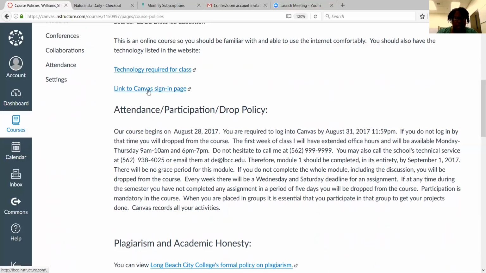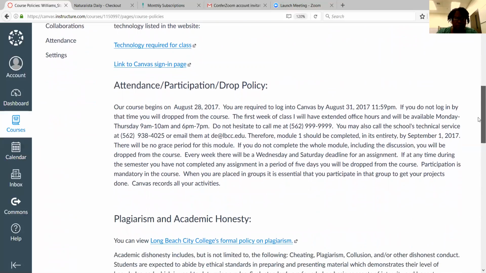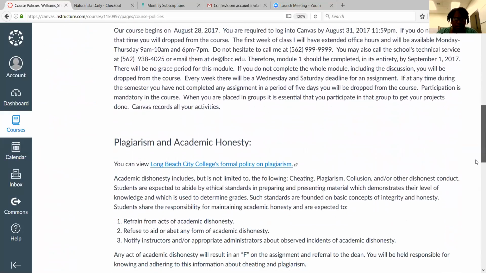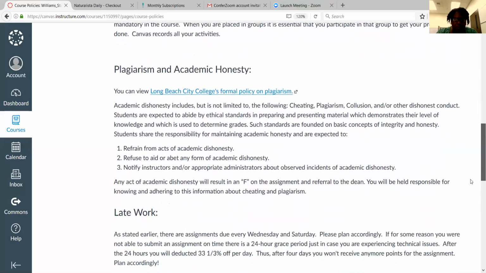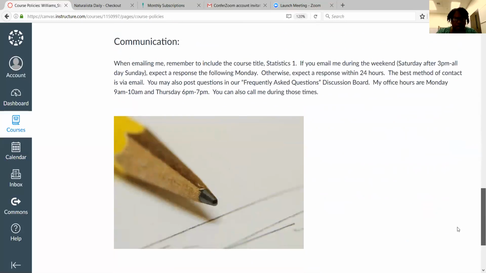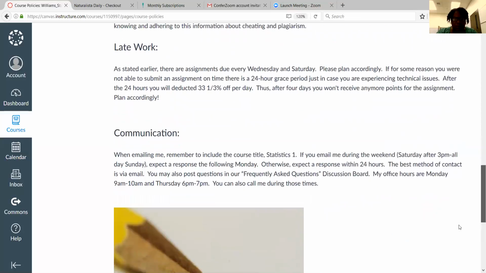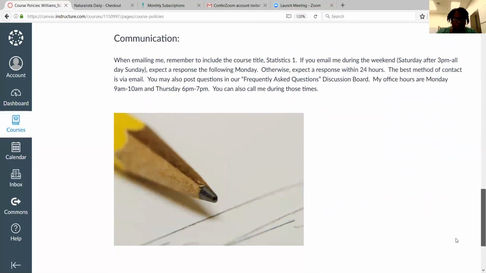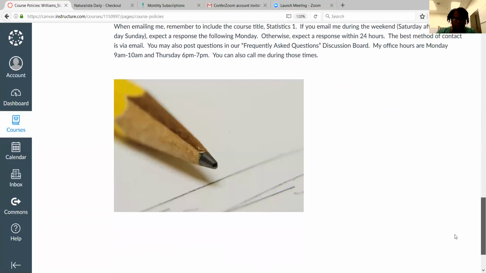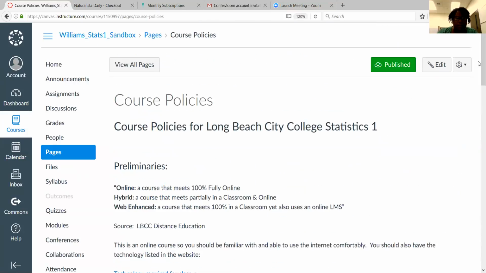And then this is the Canvas login, because it's kind of hard to get to the Long Beach Canvas login sometimes. So that's repeated on here also. And then again, the plagiarism policy, and then communication. I wanted to outline that, and of course the attendance and drop policy.